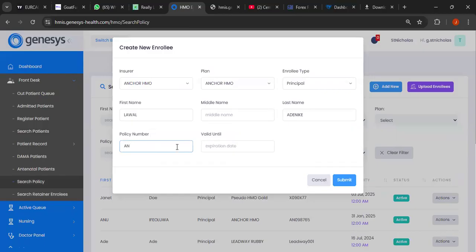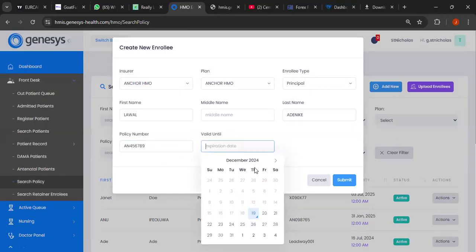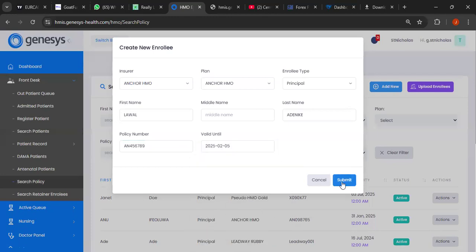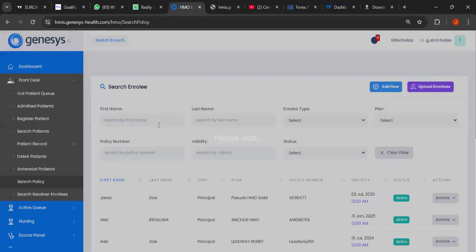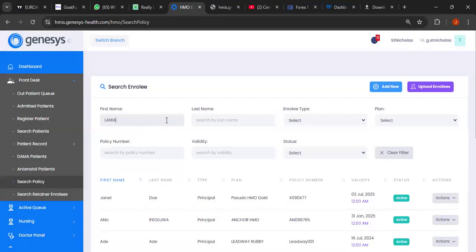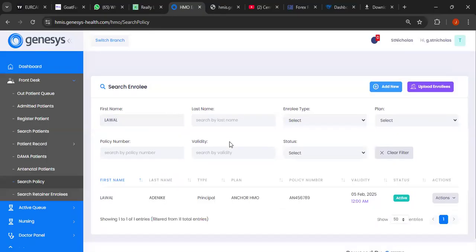So AN, let me do 4, 5, 6, 7, 8, 9. Valid until, let's say, February 2025. So I can do this. So now that I've created the policy for these patients, Lawal, I can just copy this policy number here. So as it is here now, I'll just go back to the search patients.